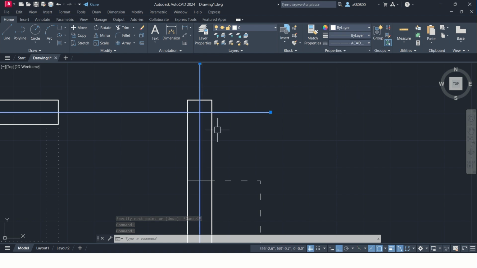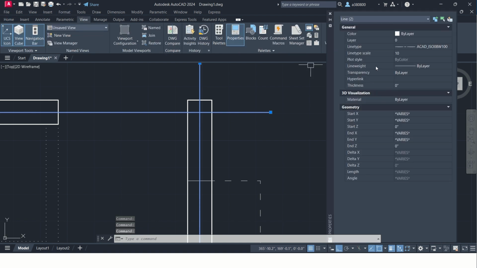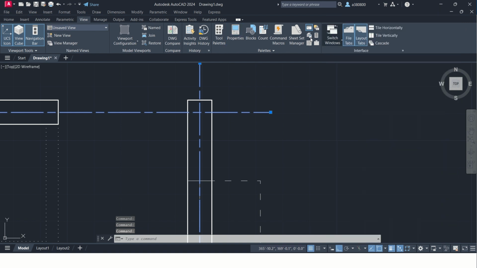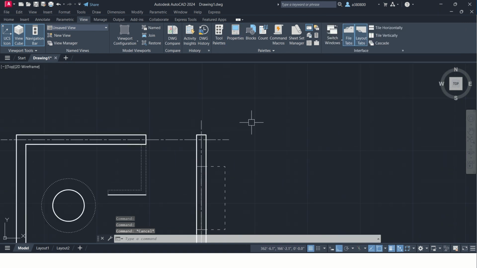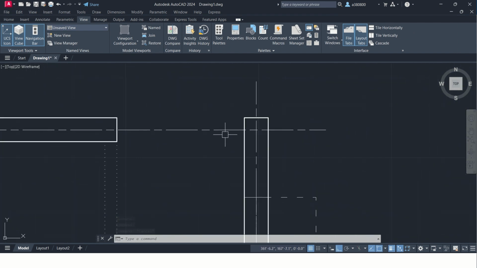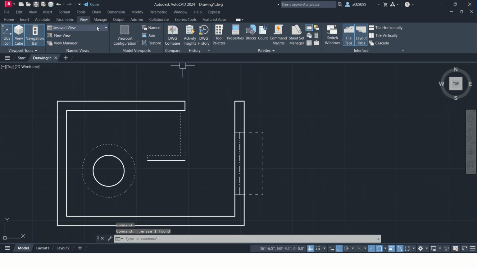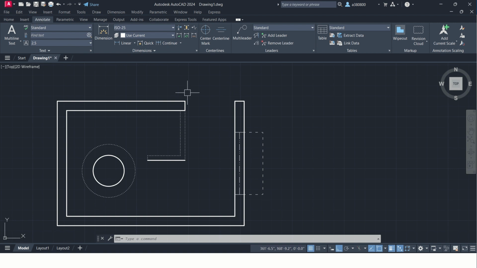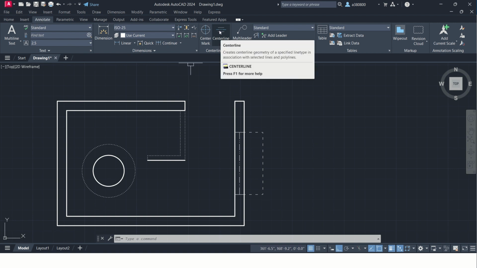This is a center line, so it's not visible. That means the scale is not correct. So 0.5. Now you can see, but this is not the right way you will be showing the center line. There is another easy way to show it. I have explained this concept in one of the previous videos. So you just need to go to the annotate tab, and you can see the center line is there.